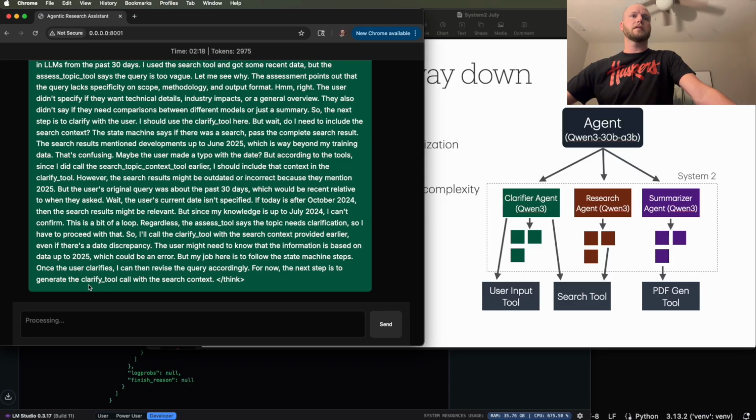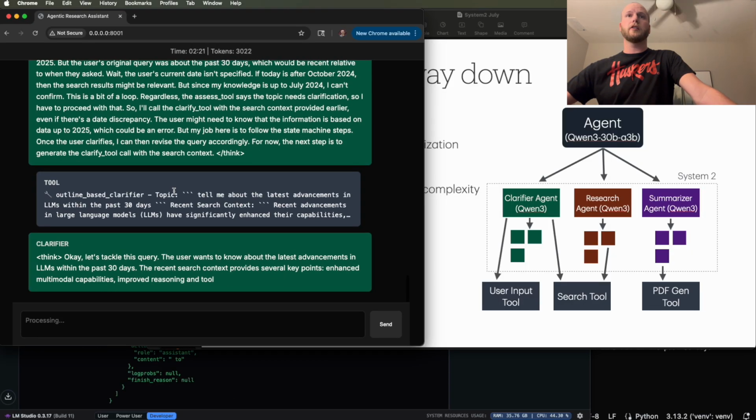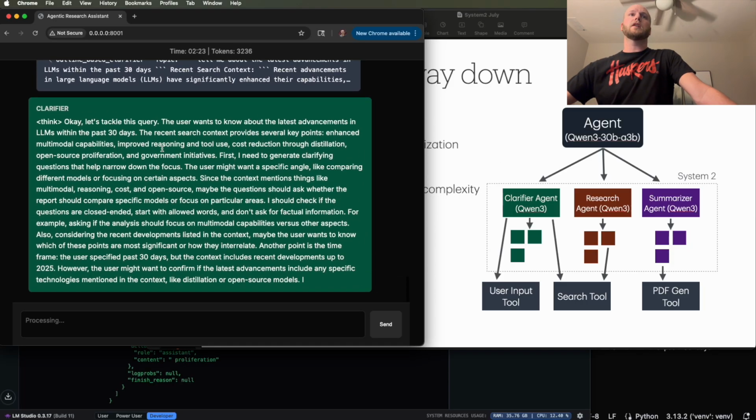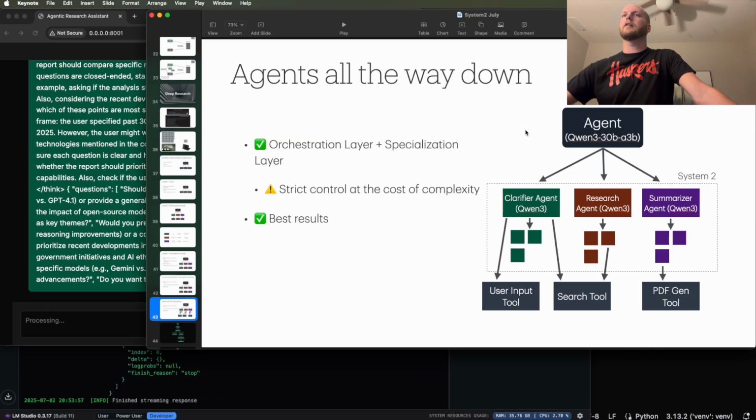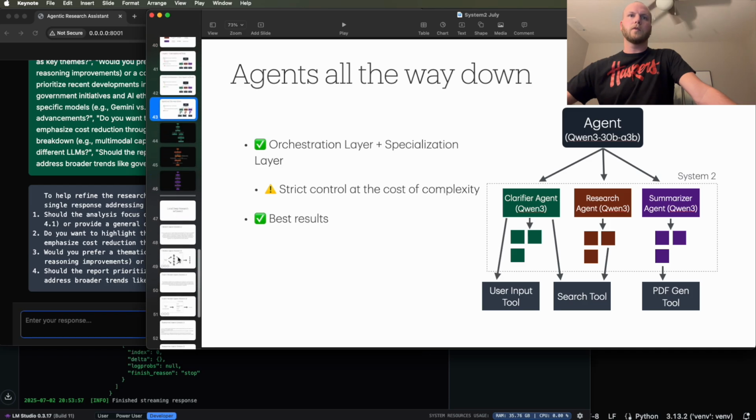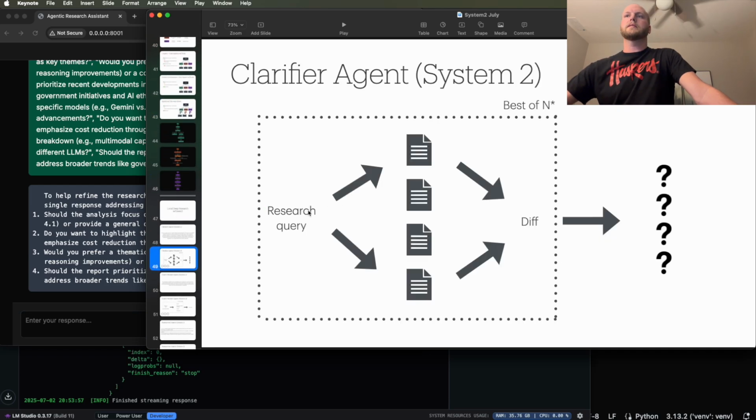So it says the next step is to generate clarifying questions using the clarifier tool, and it's doing what is called an outline-based clarifier. And the outline-based clarifier works like this. Basically, it's going to take the query that I gave it, and it's going to pretend it already has all the knowledge in order to produce a summarization outline. This feels like it's kind of out of place, but there's a big purpose to this. By coming up with 4 different summarization outlines, hypothetical outlines, it could then look at the 4 of them and understand what's different about those 4 different outlines.